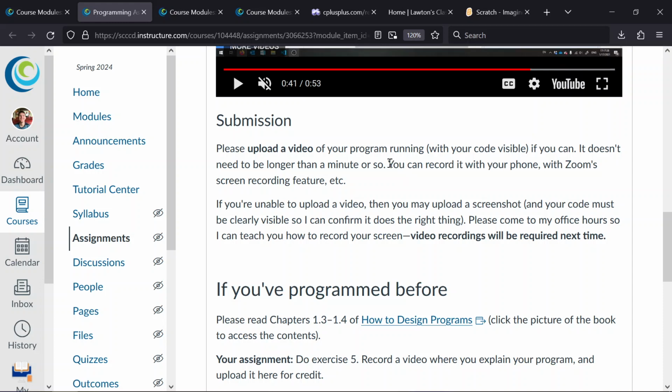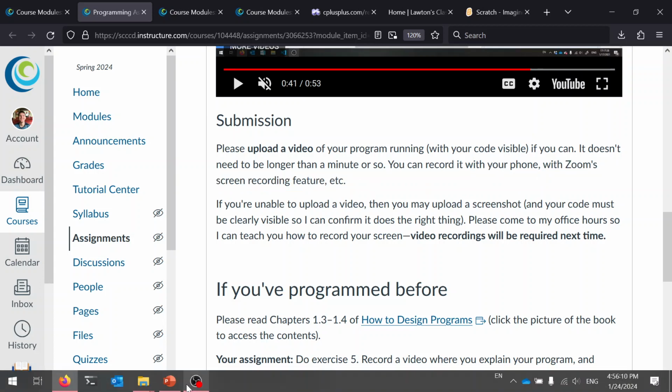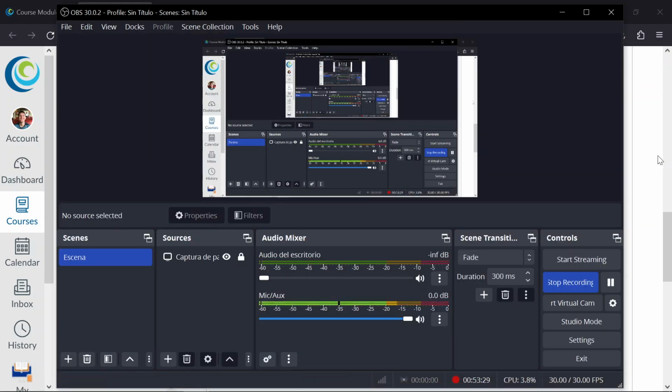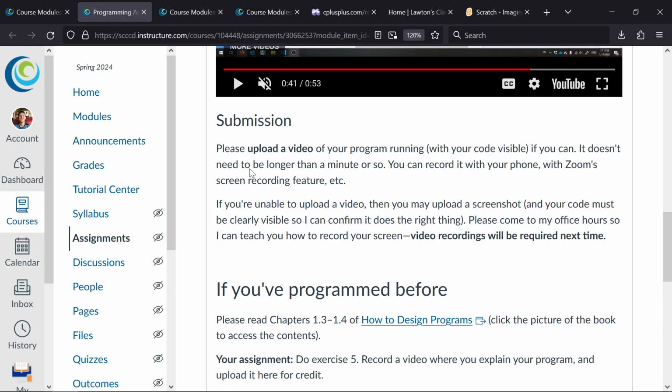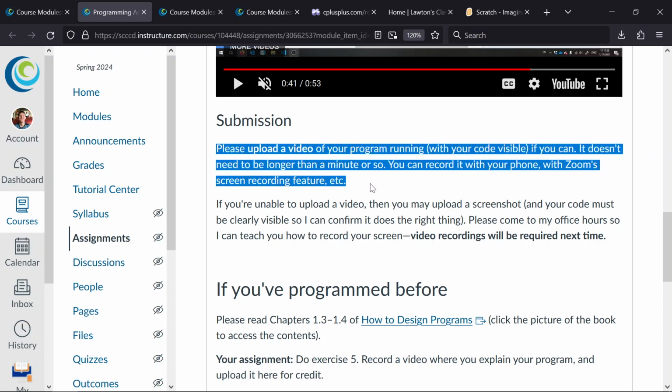You can record it however you like. You can record it with your phone if you need to. Zoom has a screen recording feature. I use a program right now called OBS. It's very useful. I can help you. But I'd like you to upload a video as proof of you completing this assignment. That's what will be great.